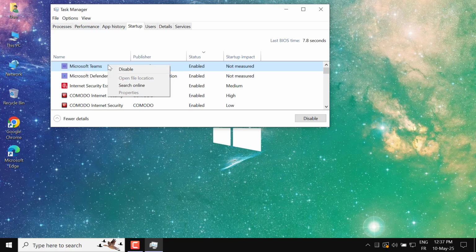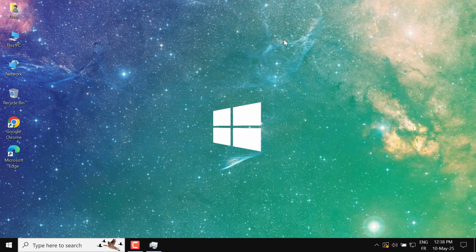Right-click on Microsoft Teams, then select Disable from the menu. Close the Task Manager window. The next time you restart your computer, Microsoft Teams will no longer launch automatically. And that's it. You've now stopped Microsoft Teams from opening on startup.